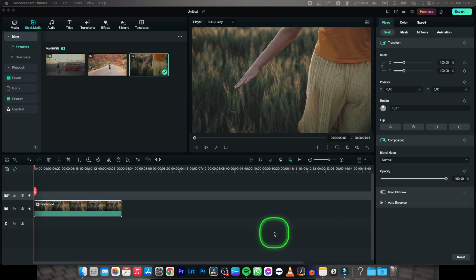Hey guys, my name is Elijah, and in this tutorial I want to show you how to add transitions in Filmora. So it's very simple.